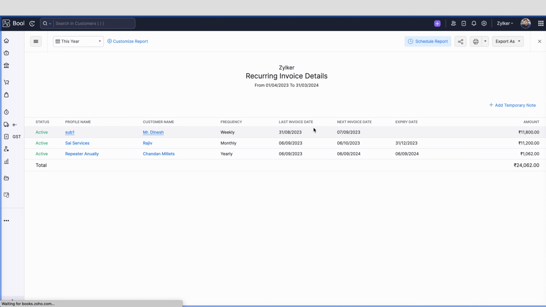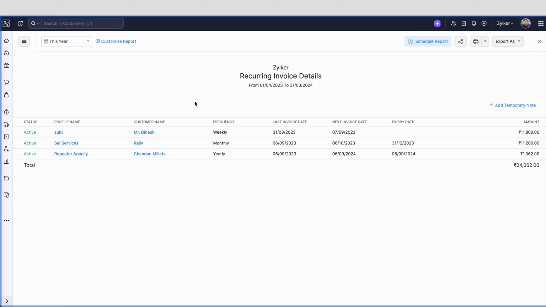So let's say in your company you have customers who purchase from you frequently, and the items and the quantities that they purchase are the same every time. So using this report, you will be able to get an understanding of the recurring invoice activity that can help you identify which recurring invoices are performing well and which need improvement. You can also use this information to track your recurring invoice revenue and identify the trends.